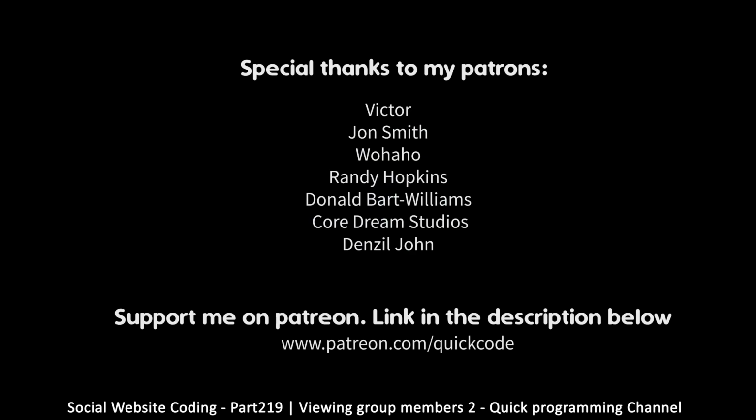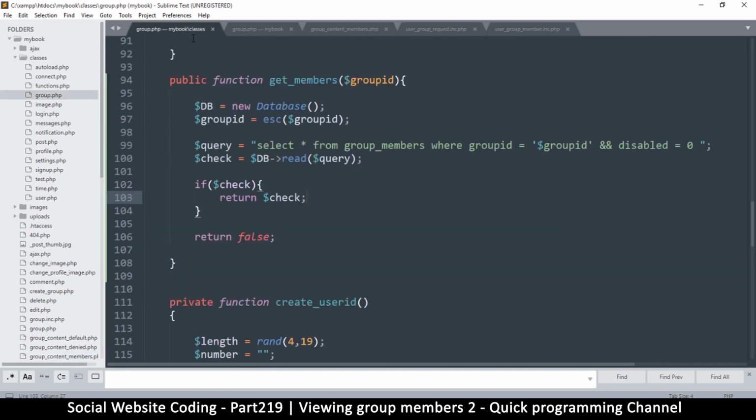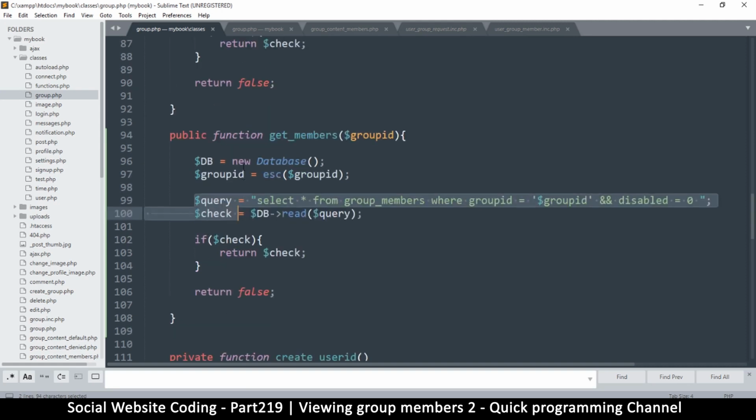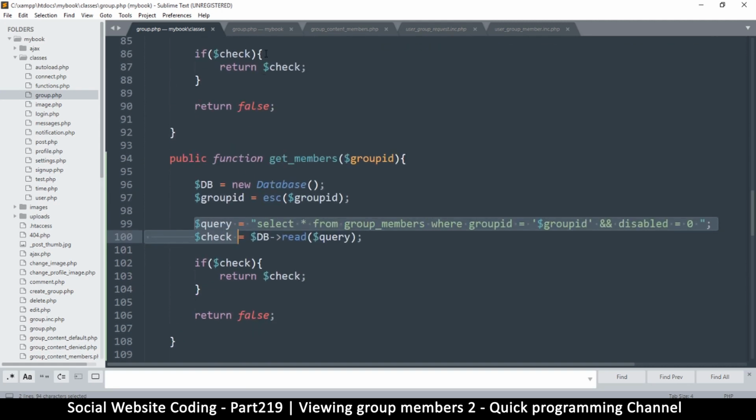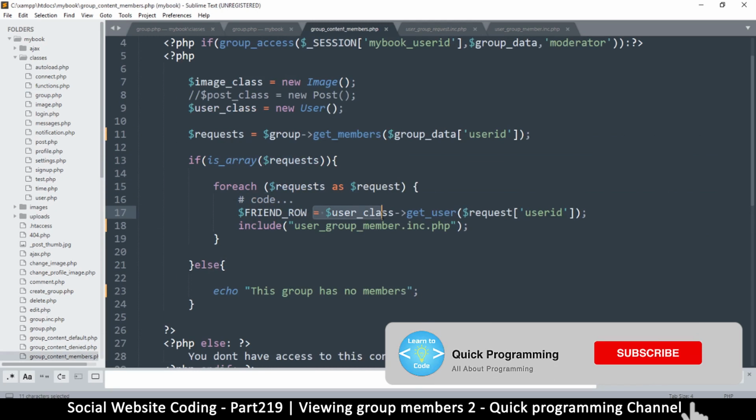Right, so get members right here already gives us this option to get our members. If I go to my class where get members, group members right here, select all from group members where group ID blah blah blah. So what I'm actually getting from here is... wait a minute, let me come back to group members. For each friend row, okay, get that row.